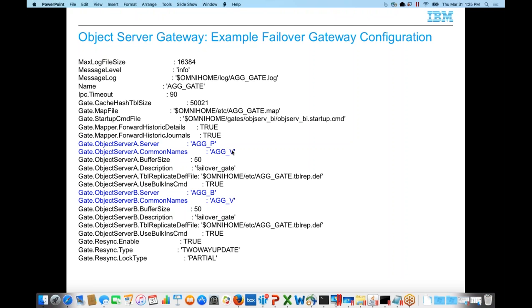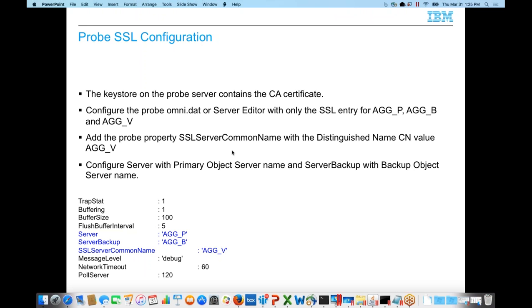Okay, then let's look at a probe configuration. So the key store on the probe server would contain only the CA certificate. In my case, it was NCOM CA. I would configure the probe omni.dat or server editor with only the SSL entries for AGGP, AGGB, and AGGV. And then I also need one additional property within the probe, which is the SSL server common name property. And this has the distinguished name common name value that I created within the certificate, AGGV.